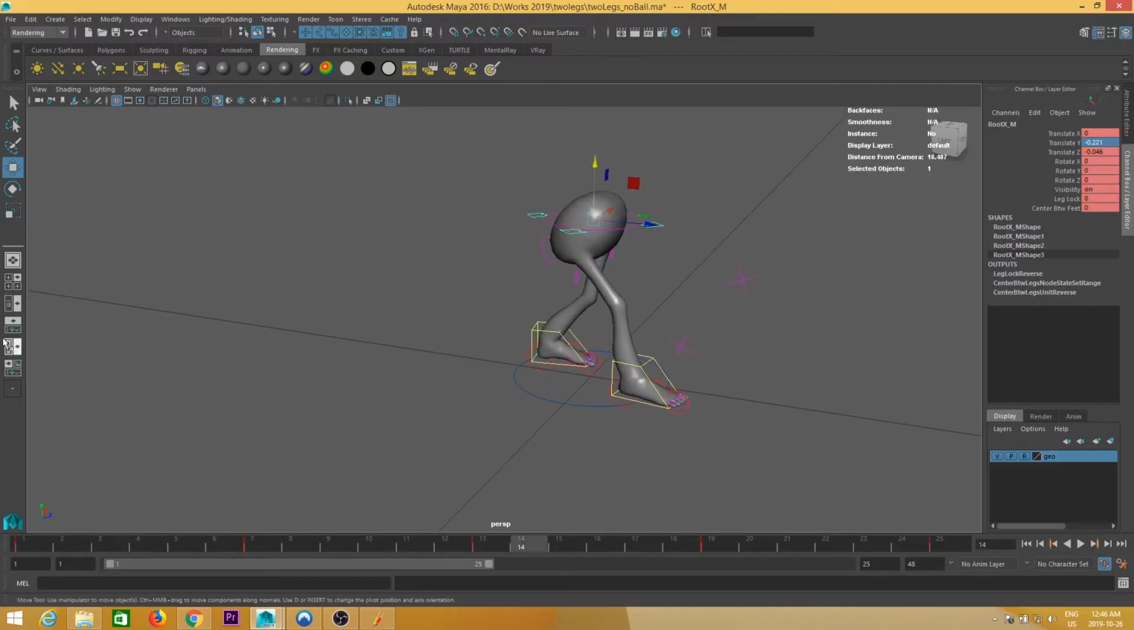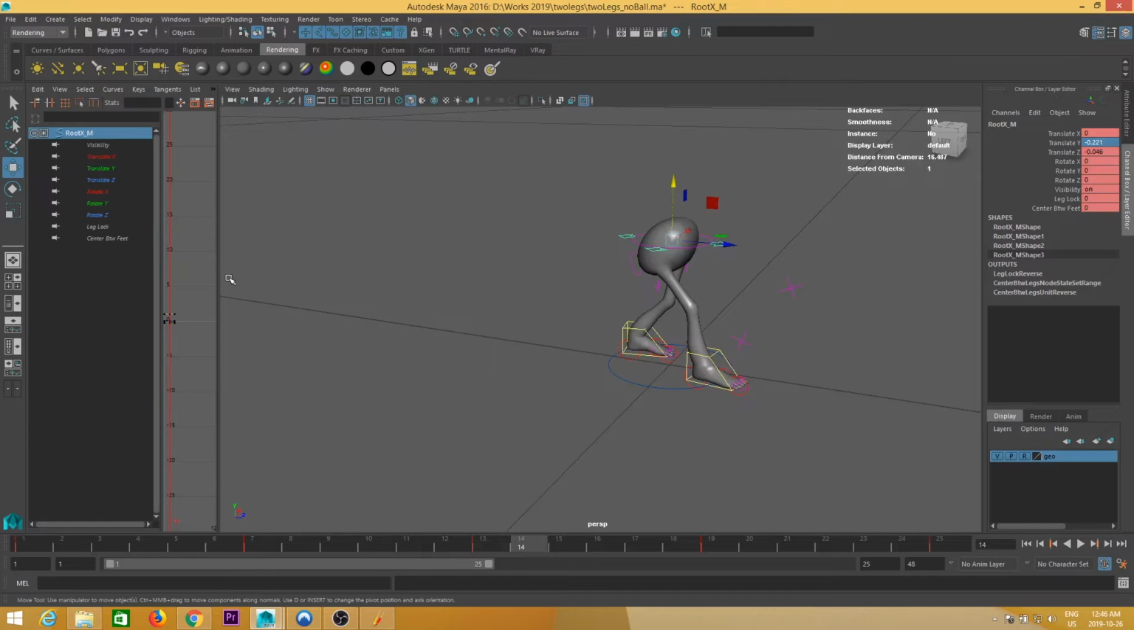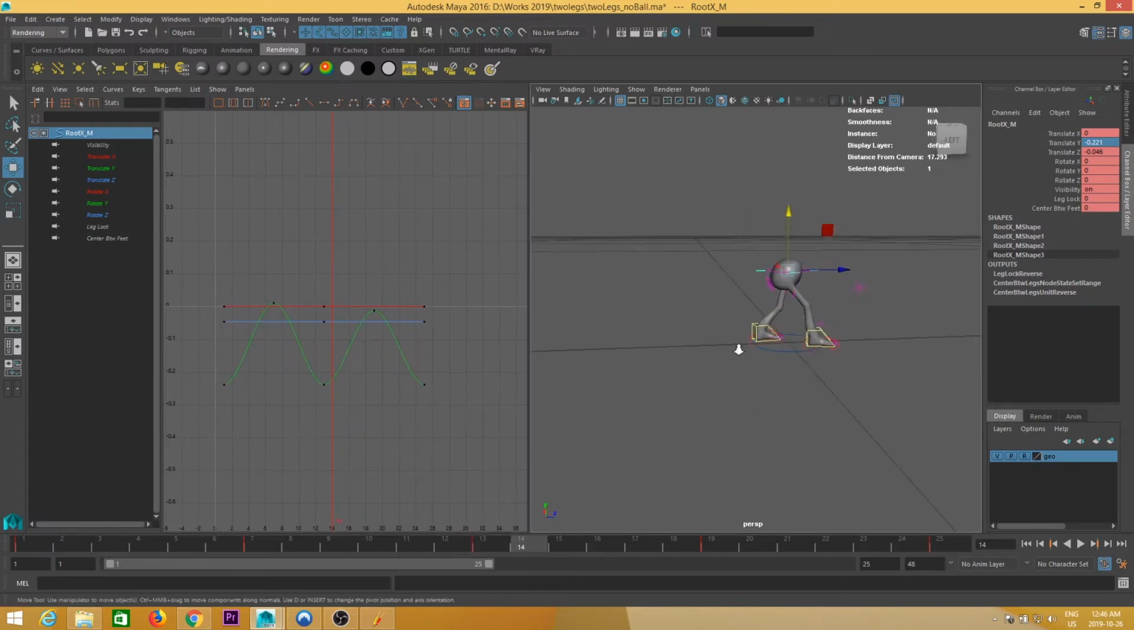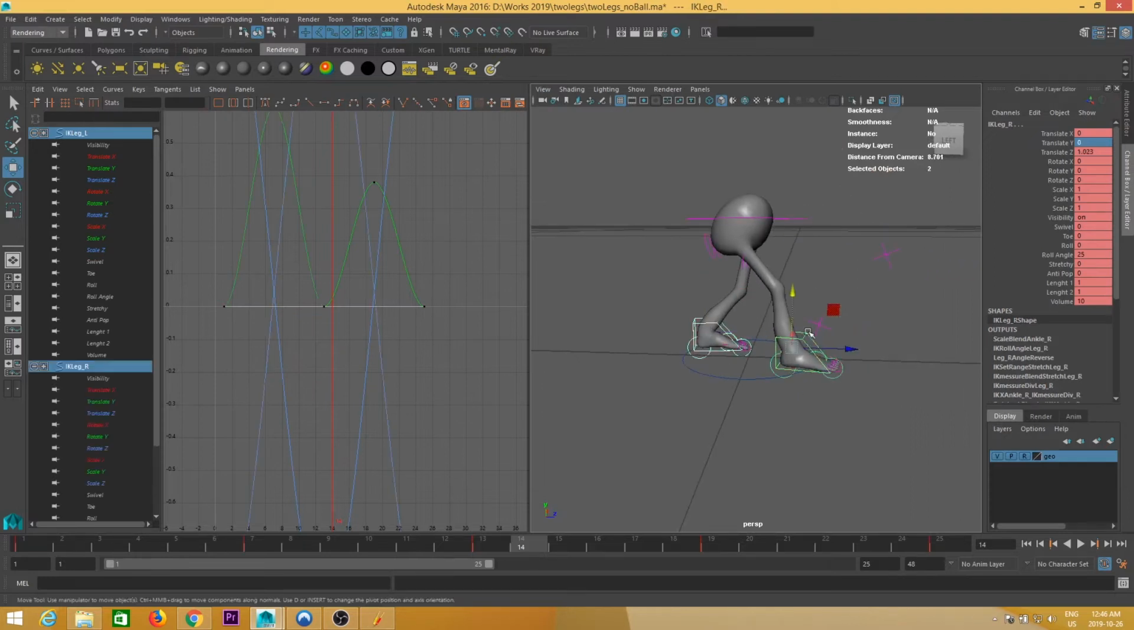As I just said, there are a few things you need to consider in making a progressive cycle, so right now I will explain that to you guys. I will open up my animation graph editor on the side. Here I will select both of the feet.